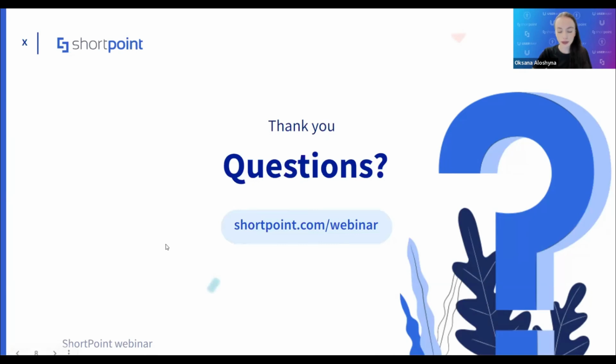Yeah, absolutely. So as Oksana showed in the demo, when you activate the UserWay widget within the ShortPoint dashboard, you'll be automatically registered for a free trial of UserWay. Beyond the free trial period, it does require an additional UserWay license. So if you're interested in that and have questions about that, you can contact your ShortPoint account representative, or also get in touch with UserWay for some more information on the pricing and licensing.